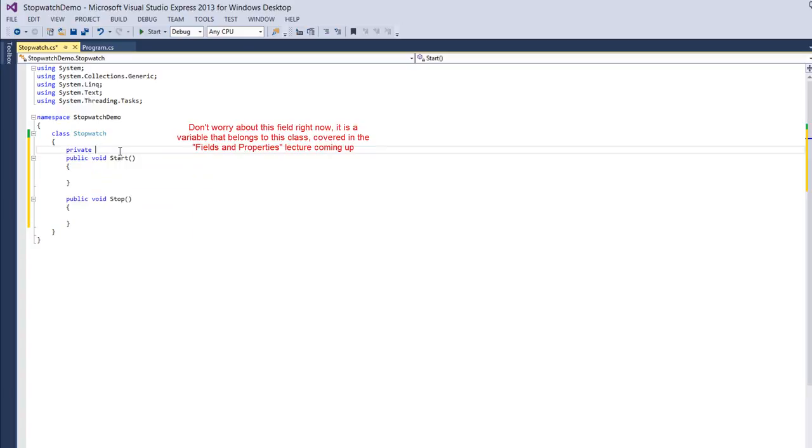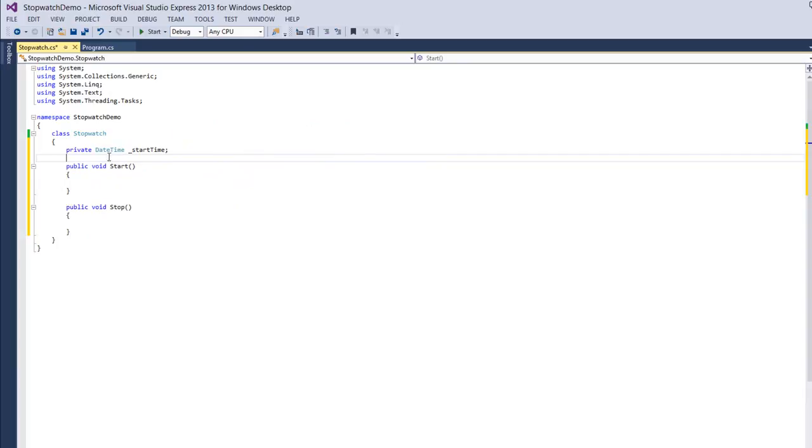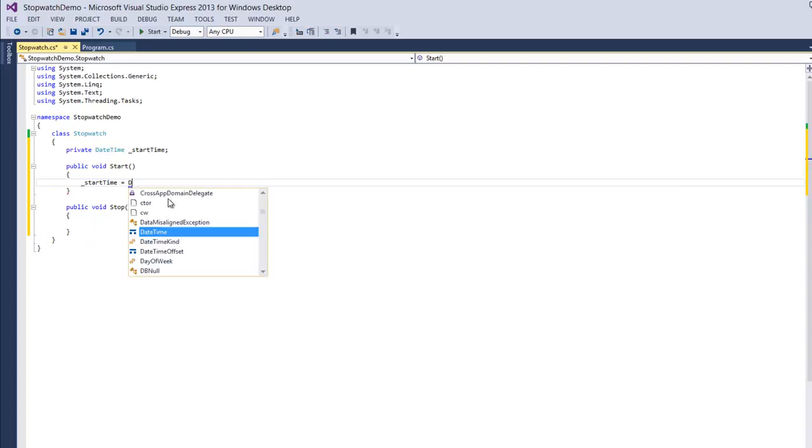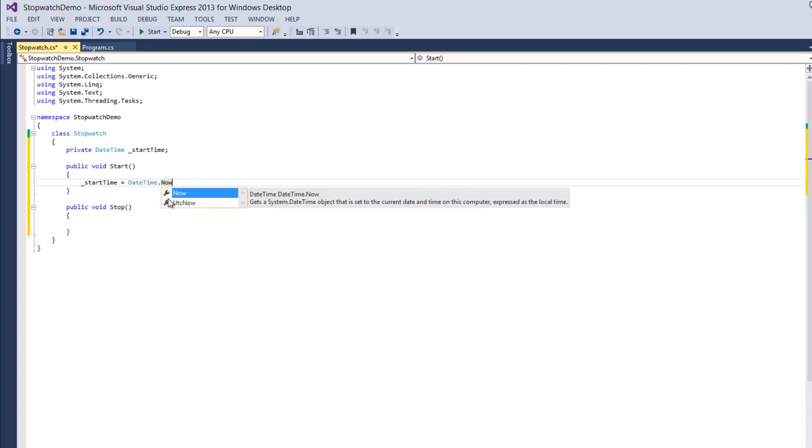So I'm going to make a private variable of type DateTime, and I'm going to call it startTime. And when somebody calls the Start method, I'm going to set the startTime to a special property, DateTime.Now. DateTime.Now will return the current system date and time.